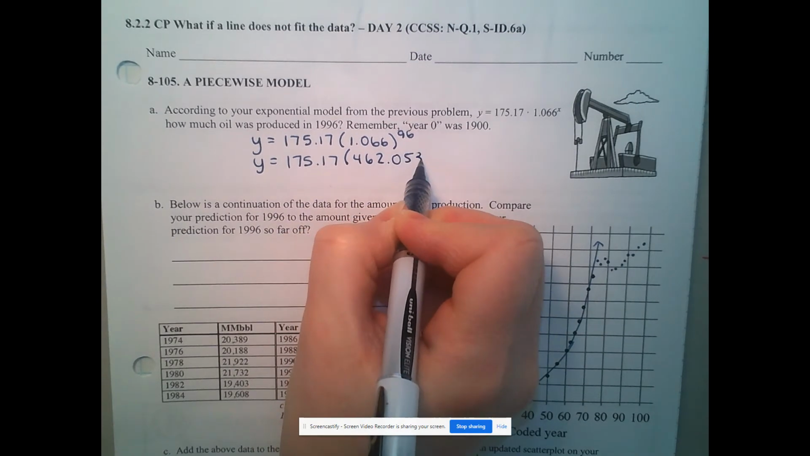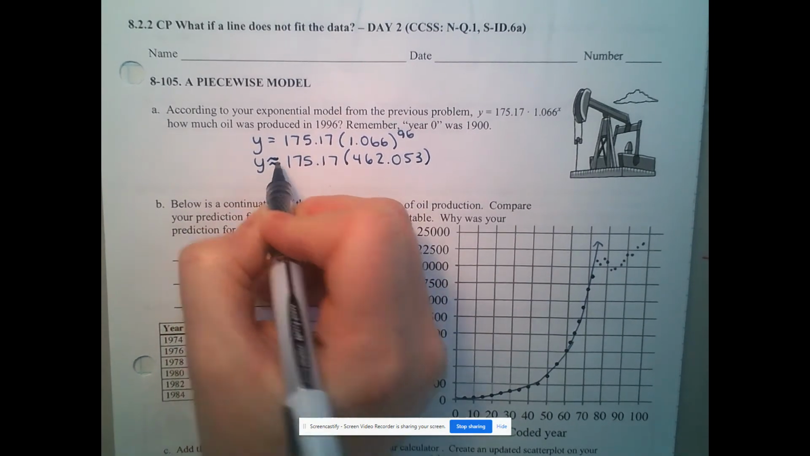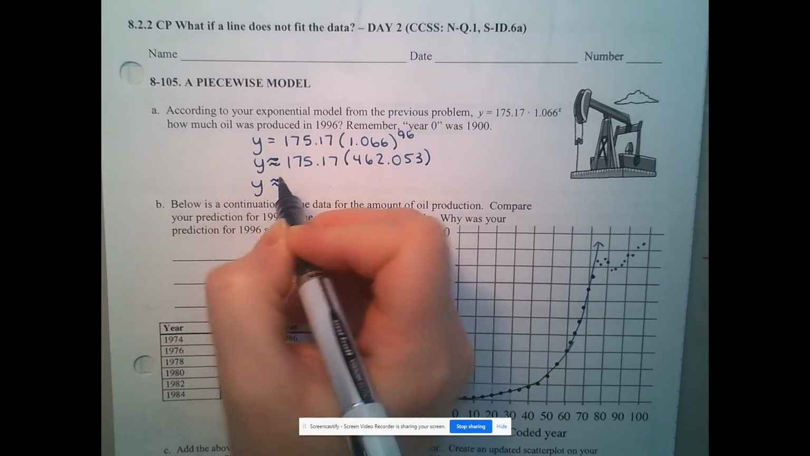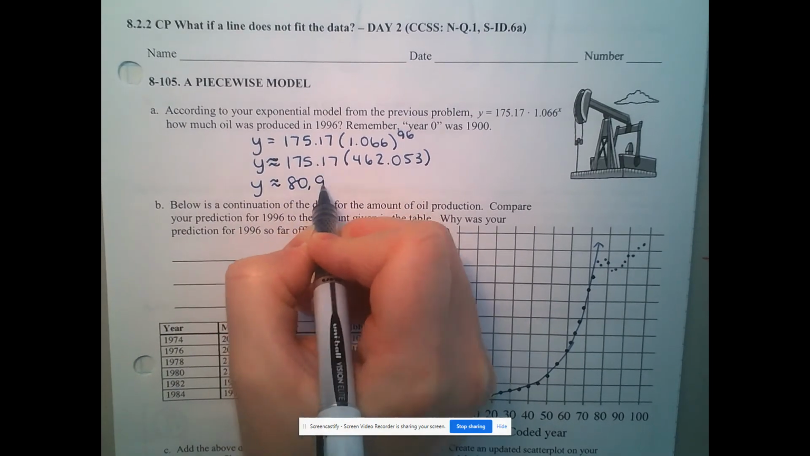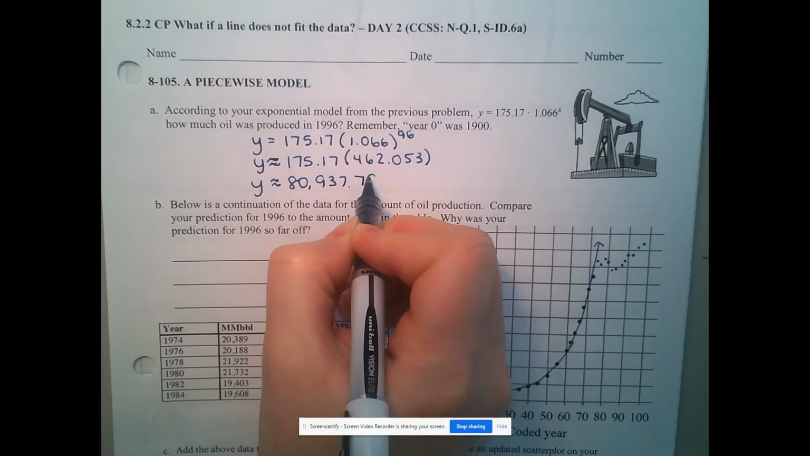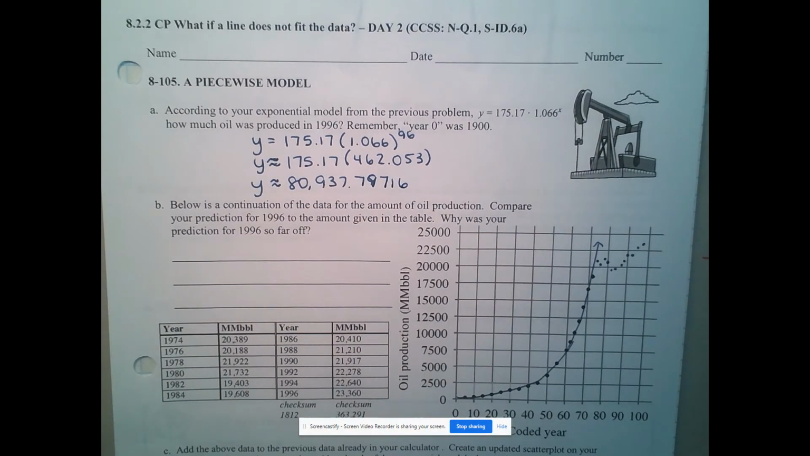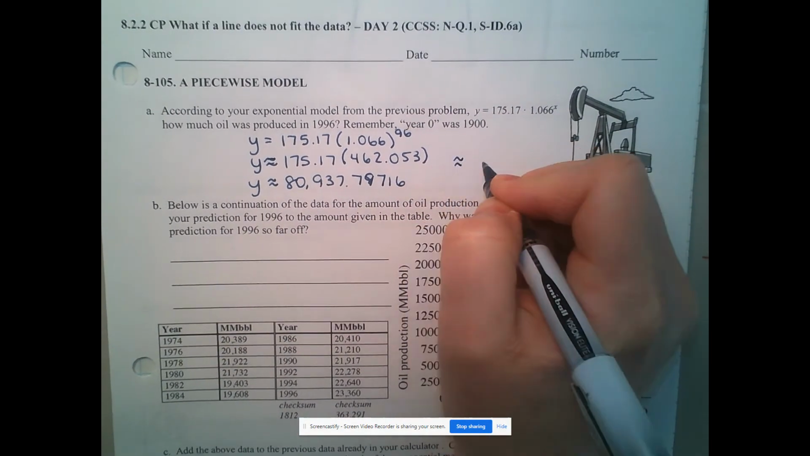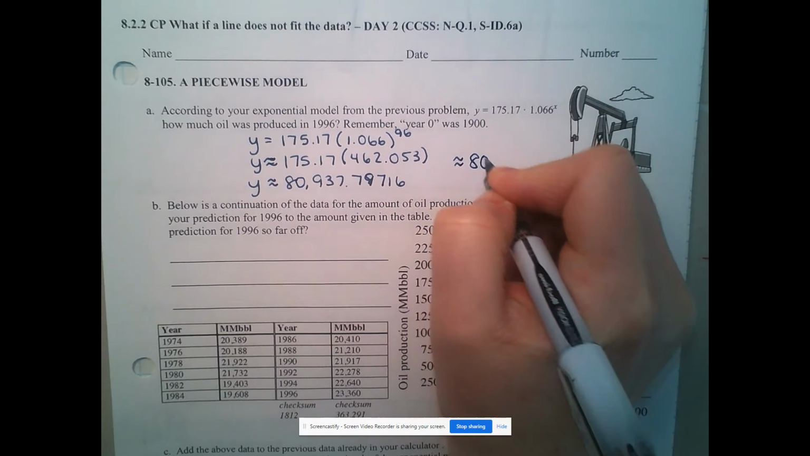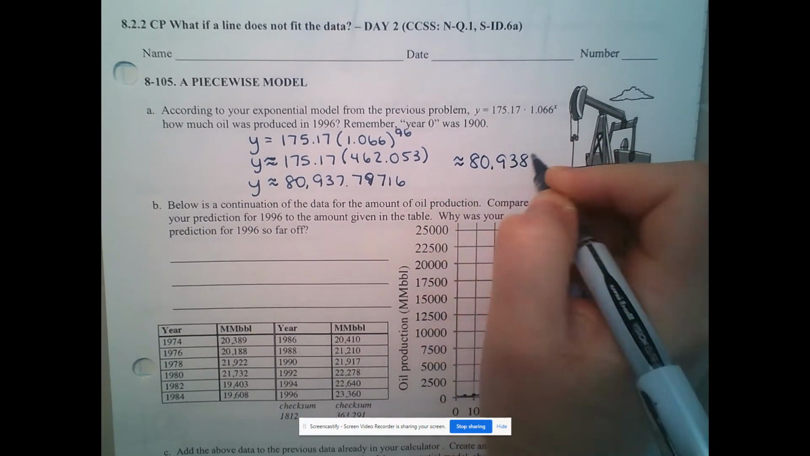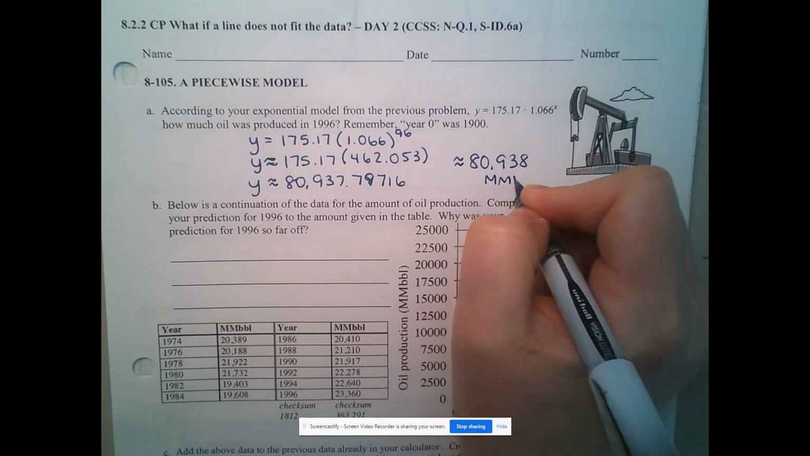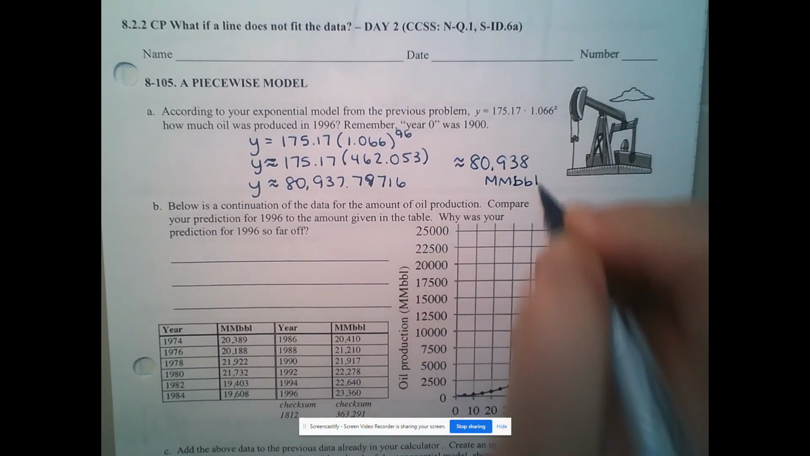462.053. And we would get y is approximately 80,937.79716 and so on. So what we're really saying is we are predicting in 1996 about 80,938, and that was millions of barrels.